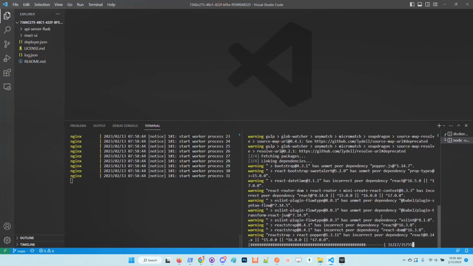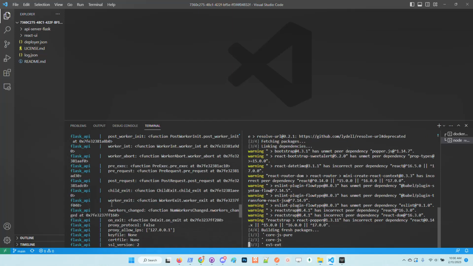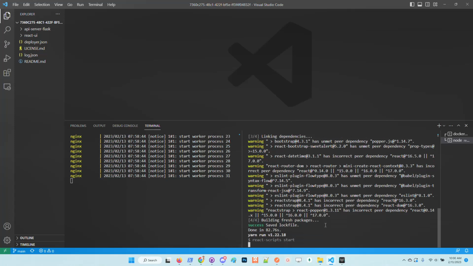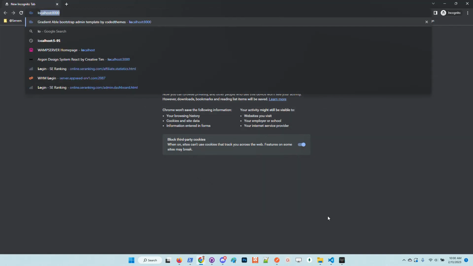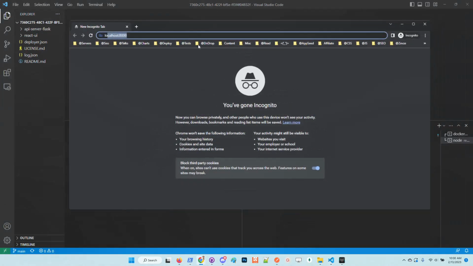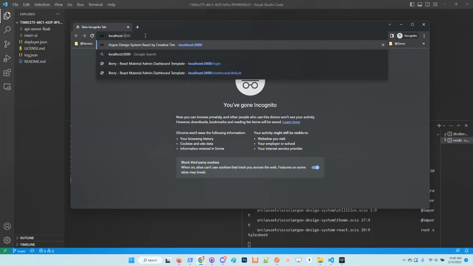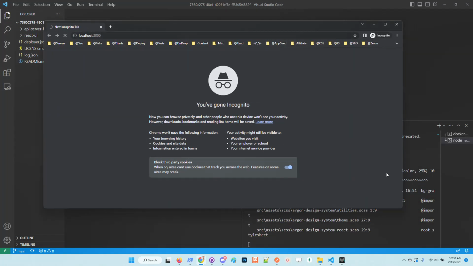Okay, now we need to wait a little bit because the React build takes 1 or 2 minutes. The Flask API is already up and running, but we need to wait for the React UI completion. Cool. I will test the product using an incognito window just to have a clean session for the product.